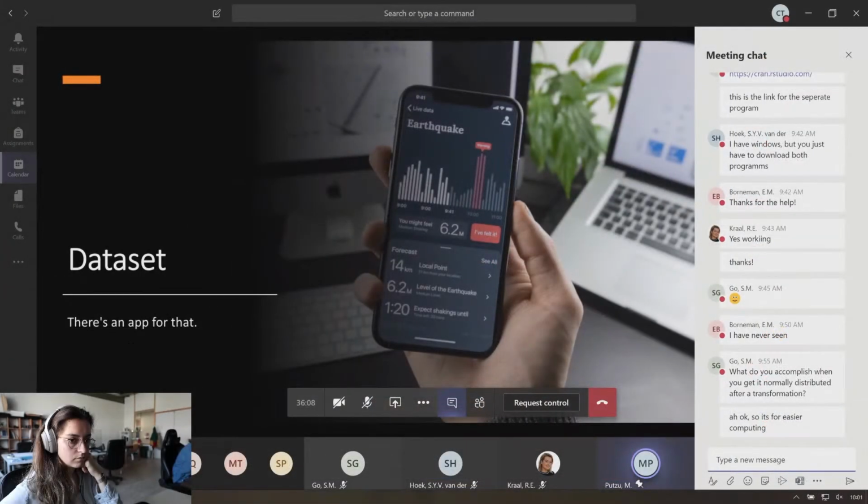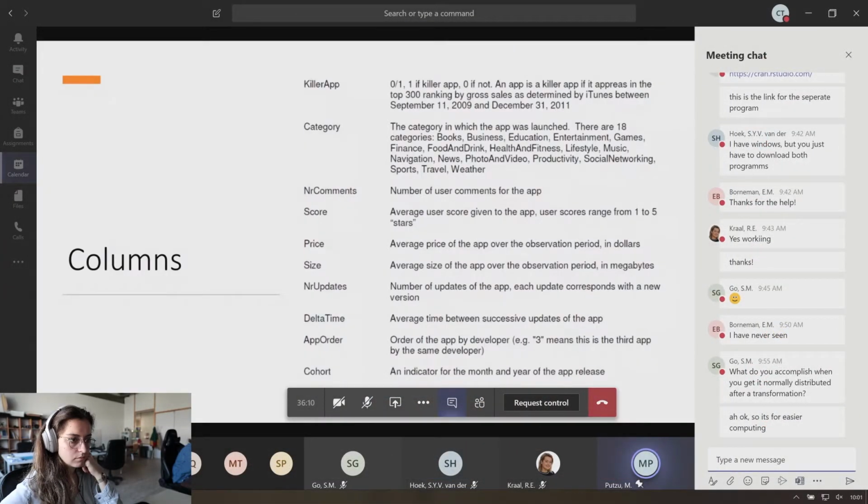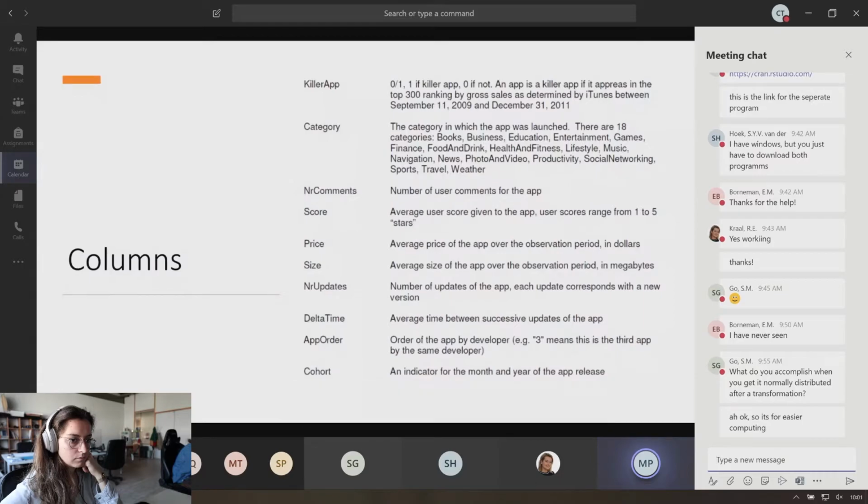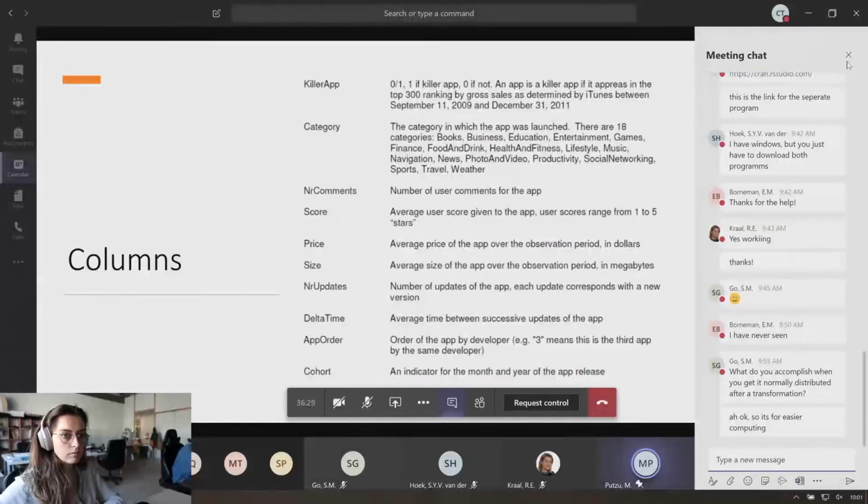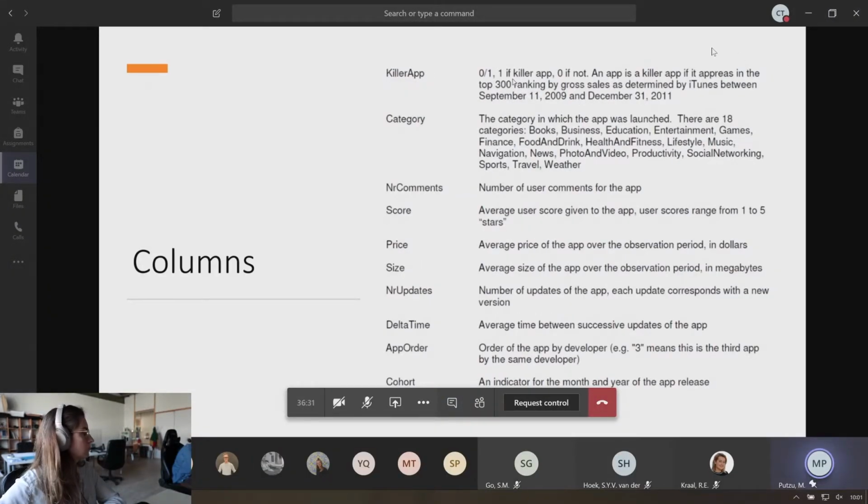All right. So we are going to use a data set called the Killer App Data. It's a very renowned data set, and it entails apps being published in the App Store from Apple. And the Killer App Data shows which app can be considered a killer app. So that means that it's been ranking in the top 300. So if it's a very popular app.